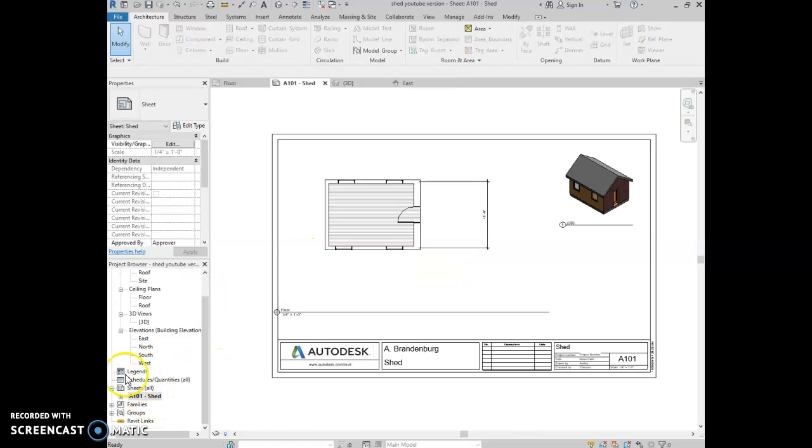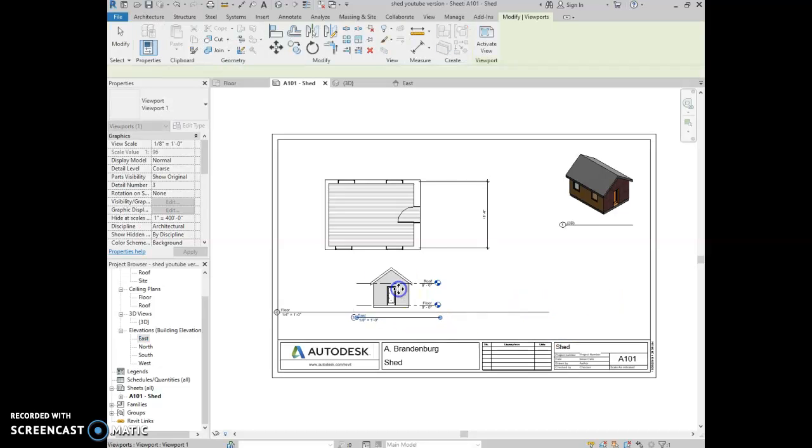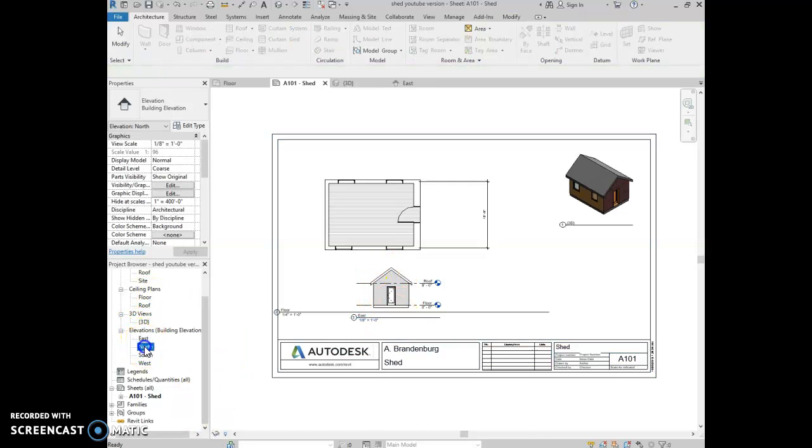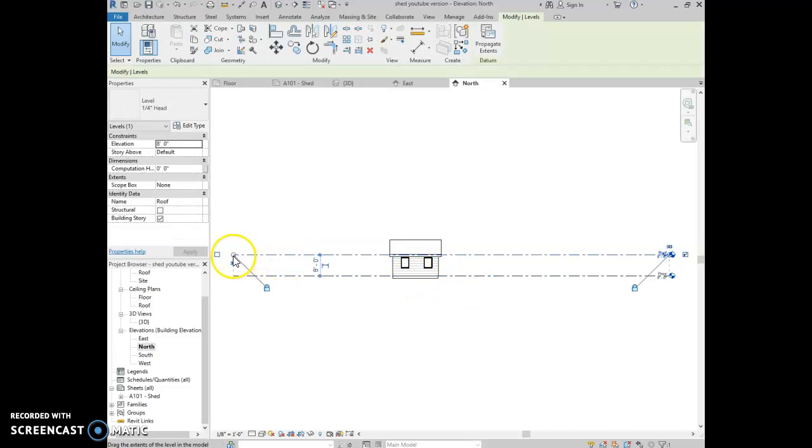So I'm going to come back to shed, and I can click and drag over the east elevation. So I'm just going to plop that right there. So now I can see my door. And then I can also do the same thing with my north side. So I'm just going to click. Again, I've got to bring these lines in closer.